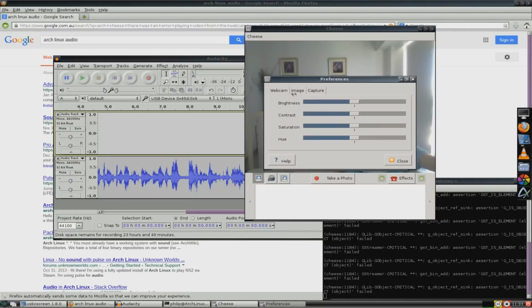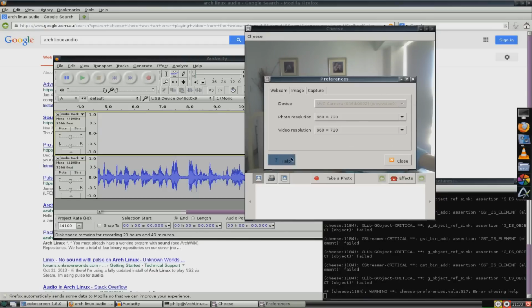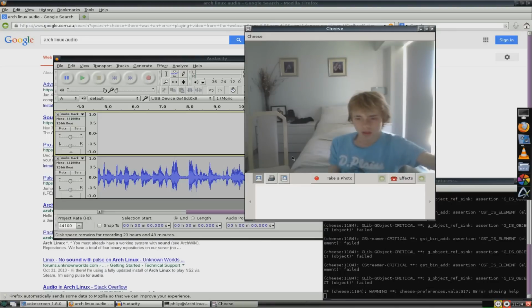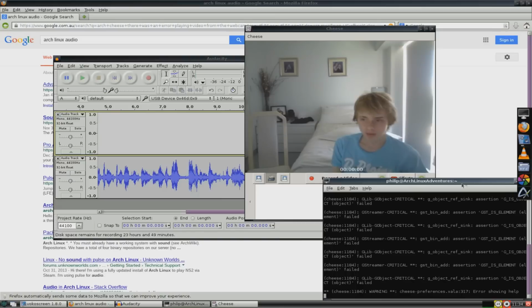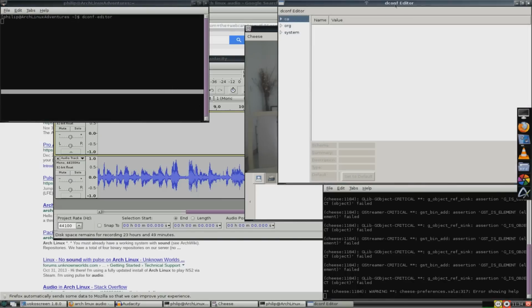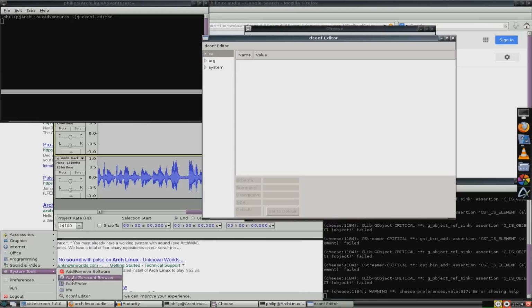Preferences. It doesn't let me change the device here. Error showing help. Oh, okay. And videos just don't work because it doesn't know what audio device to use. So maybe if I try and open, what was that command? Yeah, dconf-editor. And I wonder if you can access that through here.